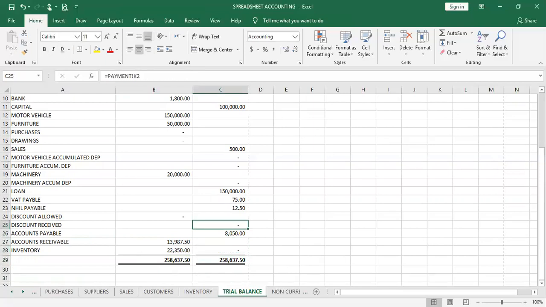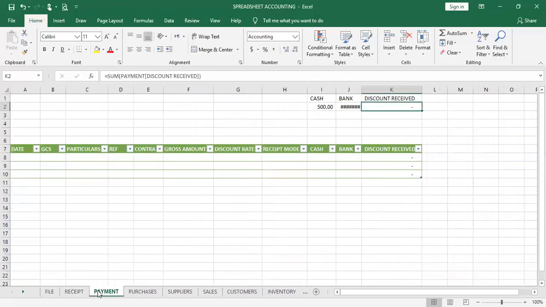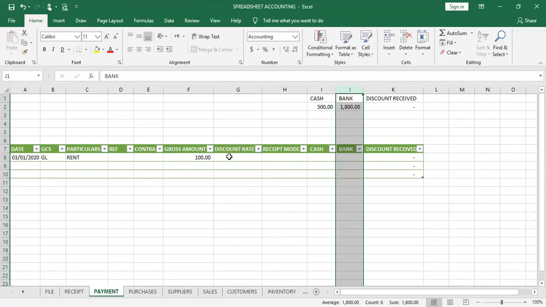Okay. If we are to pay for an expense, let's go and pay for an expense in cash. Initially cash balance is 500, if you could remember that. Now you're going to pay for an expense, let's say on the 3rd of January 2020. We choose general ledger account. We pay for rent. Let's assume we pay for rent of 100. Initially cash balance was 500. So paying for rent of 100, let's see the outcome.